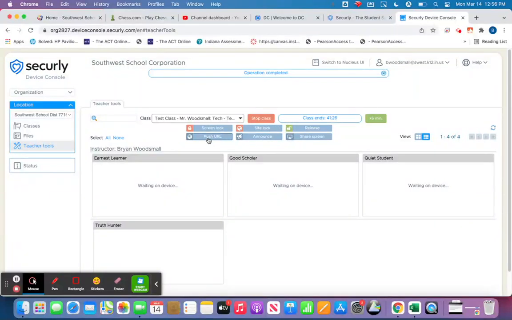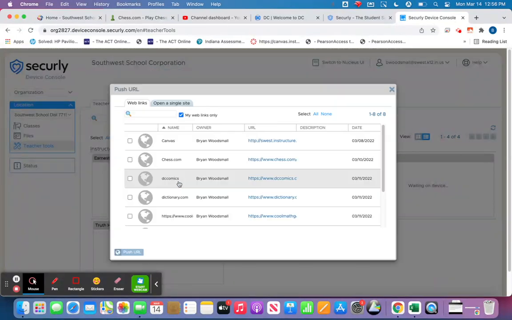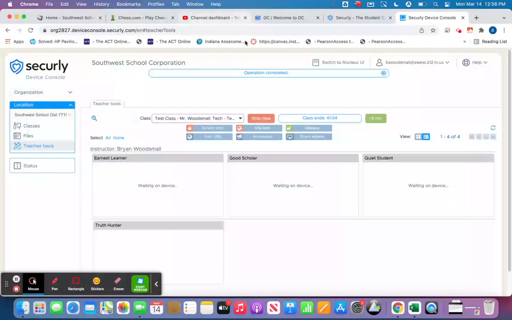The next is the push URL. This pushes a URL to their Chromebook, but it does not lock them on that website. So it works similarly. You click it and then say, yes, we want to push it to all devices. Say I want to send them to chess.com. We're going to play a little chess. And then check that and click push URL, and that will push that. It will not lock them on that website, though.